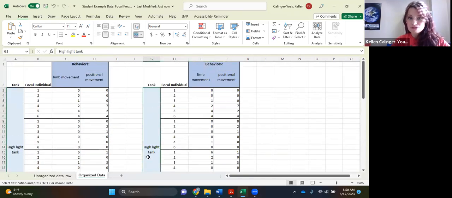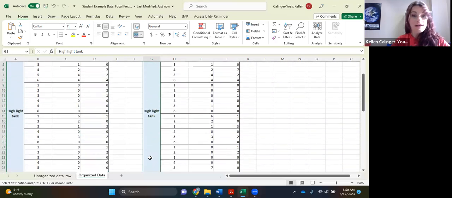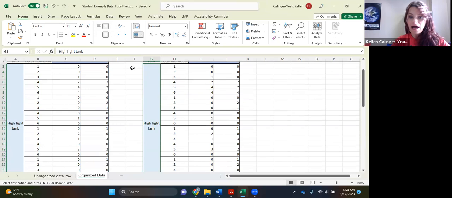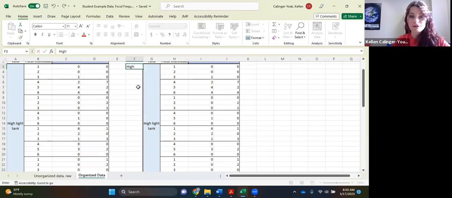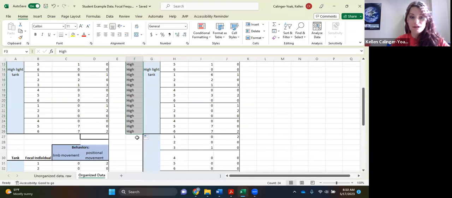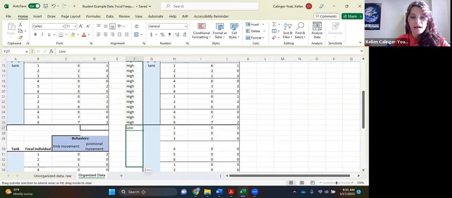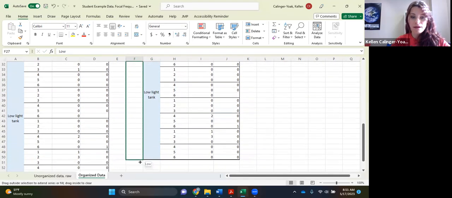Now, the way that these students have this organized is they've got one big old merge cell for high and low, and that is generally fine. I prefer to have each individual row labeled. That is personal preference. So what I'm going to do is type the word high here, and then just drag that down to encompass all of my high light observations. And then I'm going to write low here and just drag that down to encompass all of my low light observations. Easy peasy.